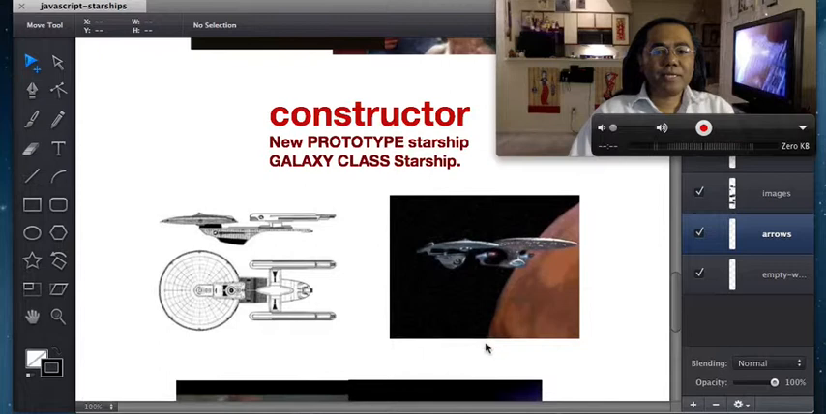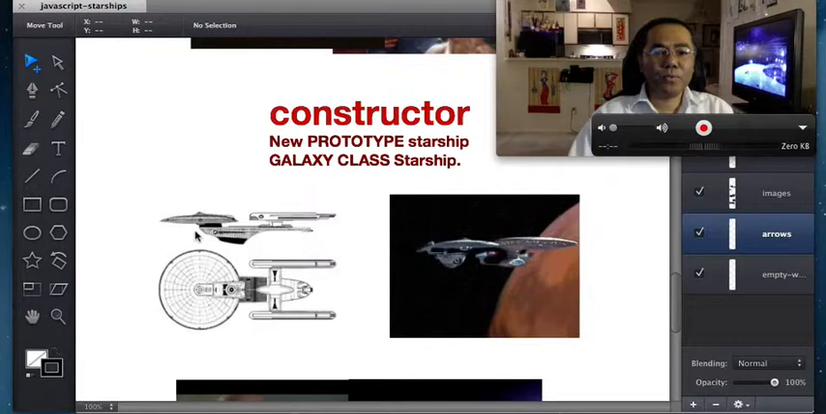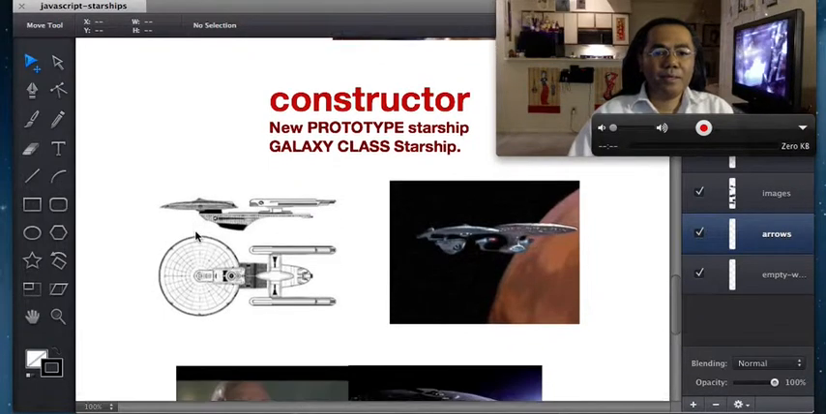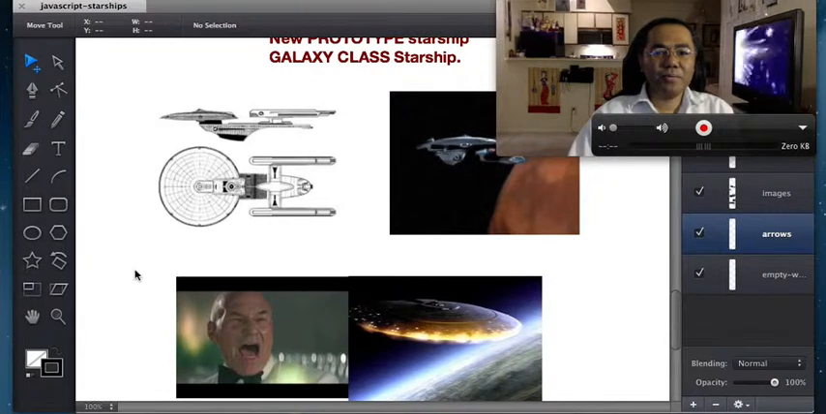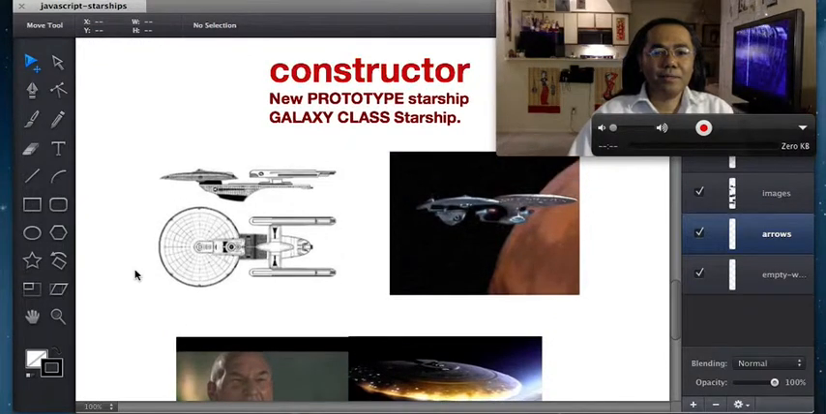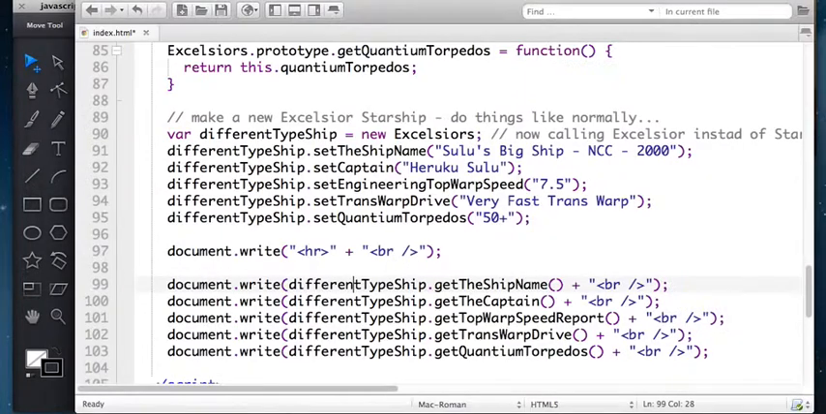And once again, instead of creating the Galaxy class from scratch, what we'll do is create the Galaxy class from the Excelsior blueprints or the Excelsior constructors. Okay? So that's the key behind what we're doing next. And there's Picard screaming that his spaceship is also going to be destroyed. So let's do that in code.